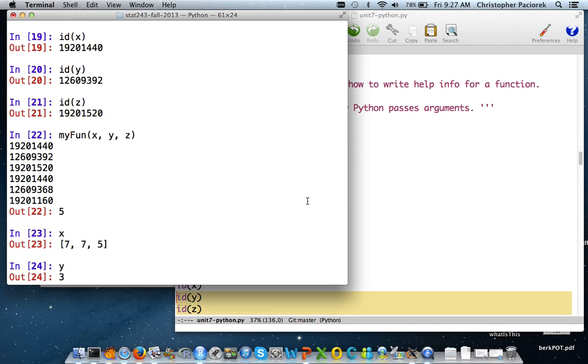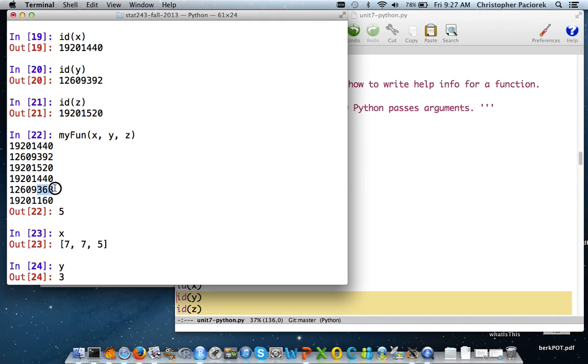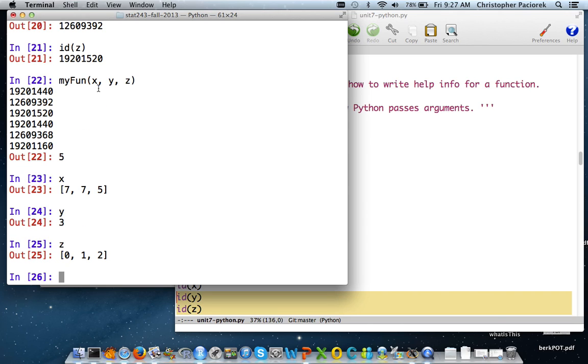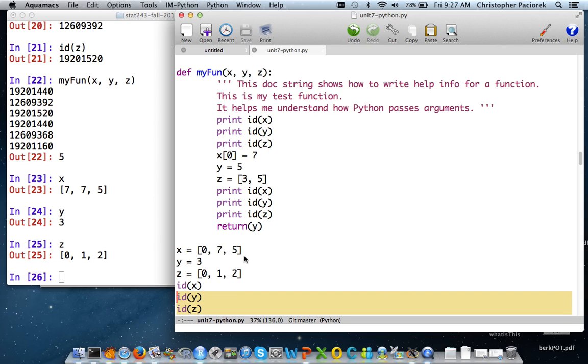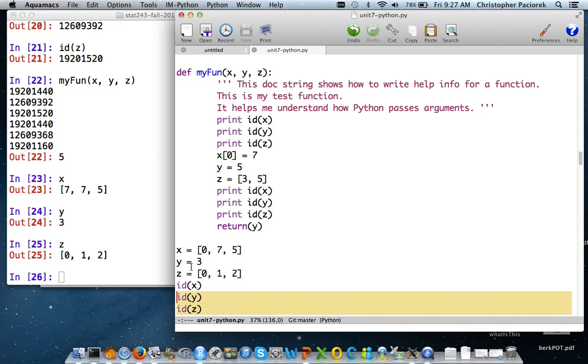And then I printed out the ID. I should have decorated this with a little more information so it was easier to read off. But you'll notice this is the same ID as we originally had for X, even though I've modified the 0th element of X. Whereas Y and Z have new IDs here. And then when I look at X after I've returned out of the function, it started out as 075, it's now 775, so it's been changed in the global environment. But Y and Z are whatever they were originally, the 3 and then the 0, 1, 2 that I had set them up to be originally.